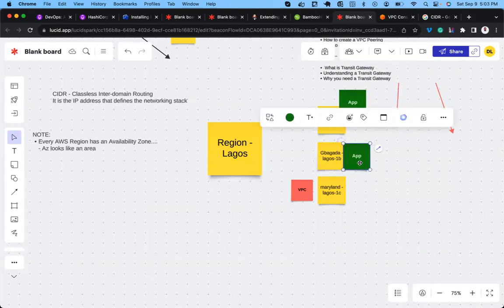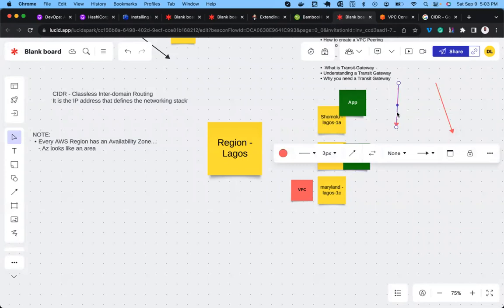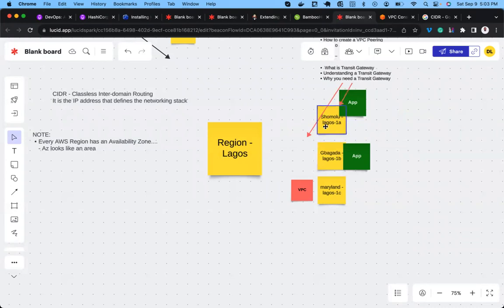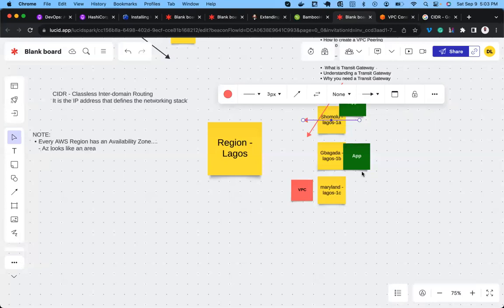In multiple availability zones, so that if anything should happen to what? This Shomolu availability zone, it means that I still have a copy of that application running in Lagos 1B.